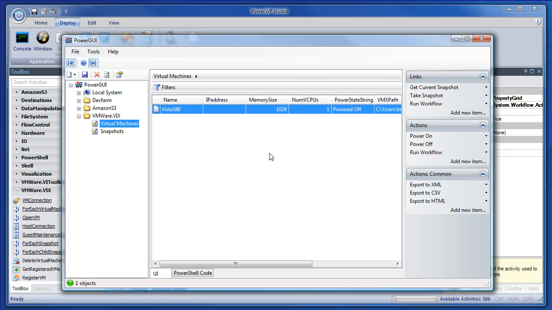And I can then use this Power Pack within PowerGUI and see my VMware Workstation machines and snapshots and do some basic management stuff. Obviously, we'll extend this a lot more. What I want to show you right now, though, is the direct integration between PowerGUI and PowerWF Studio. From here, I can run a workflow, and I can run one in context. So right now, we've got a virtual machine selected.